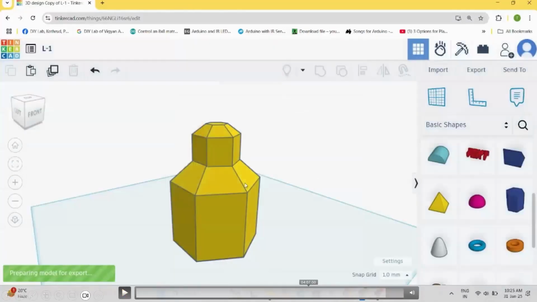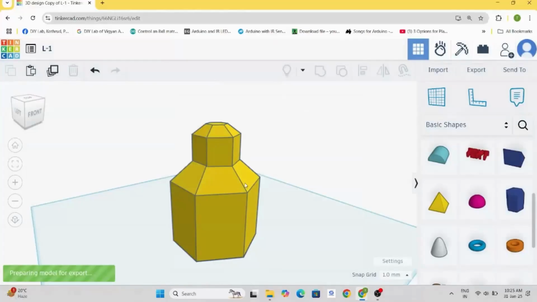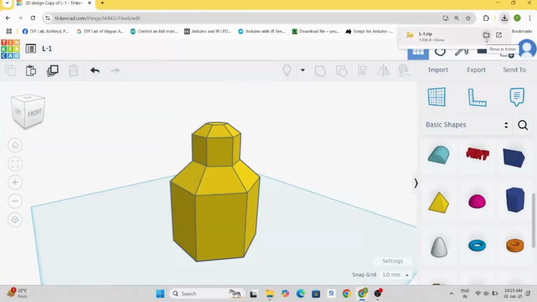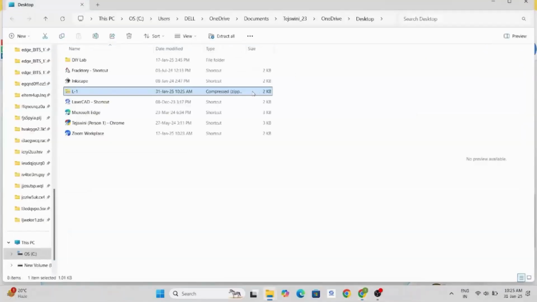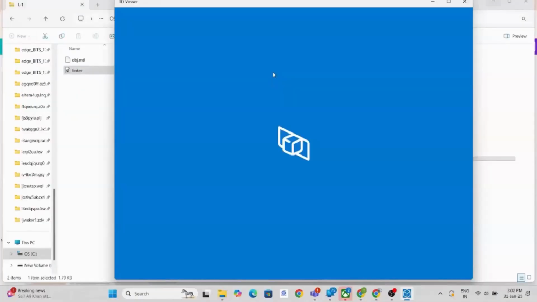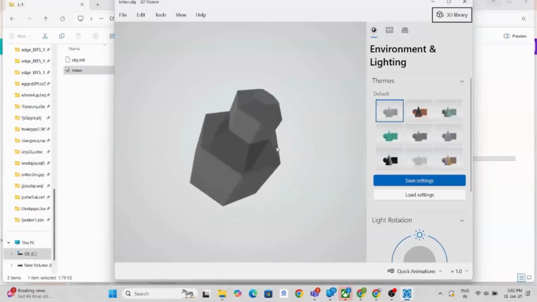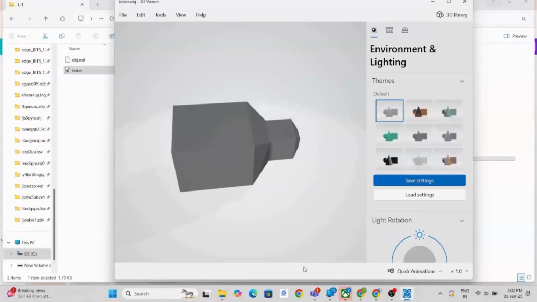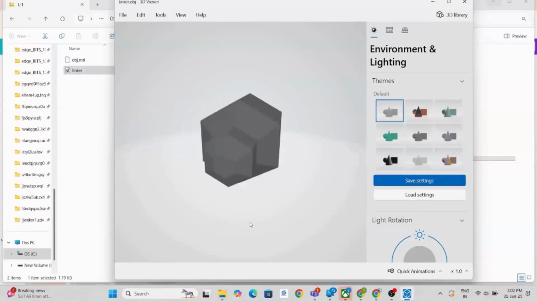For this session, to unfold the object, we need both files, STL and OBJ. So I have downloaded both files, STL and OBJ. So this is my OBJ file. I have a 3D viewer, so you can see your object in the 3D viewer like this.